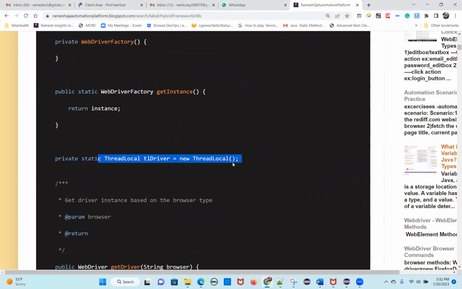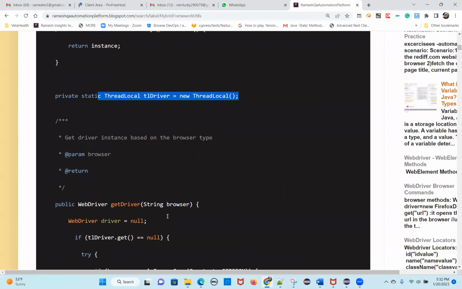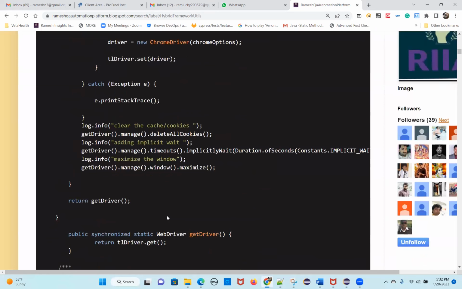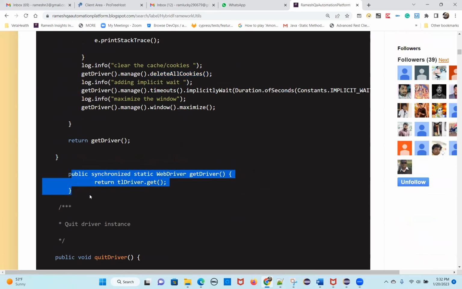It is not showing here. I need to fix this issue. I'll fix that later, but make sure you add that. And then I added delete all cookies, the code I added, and then this code I have added extra.